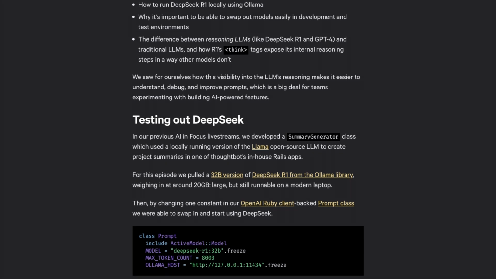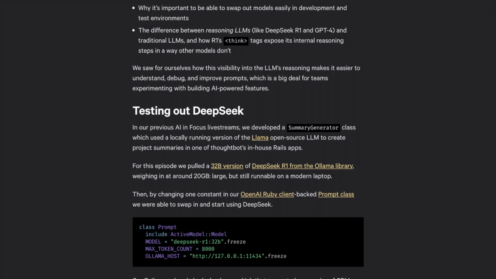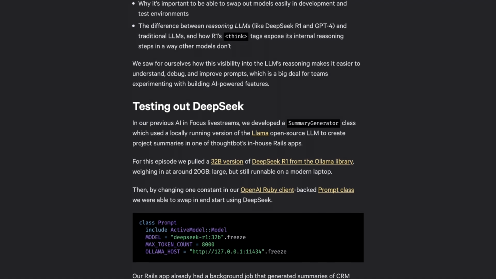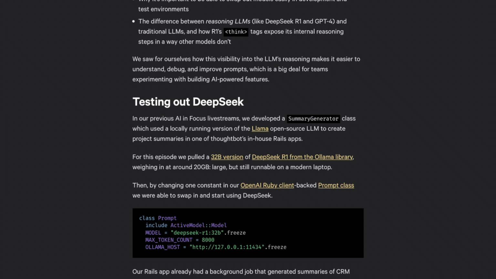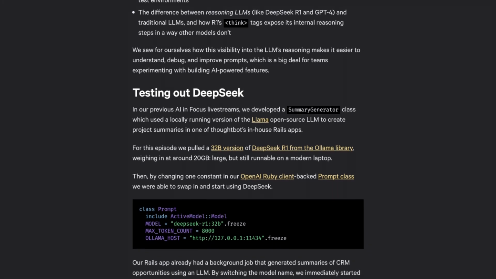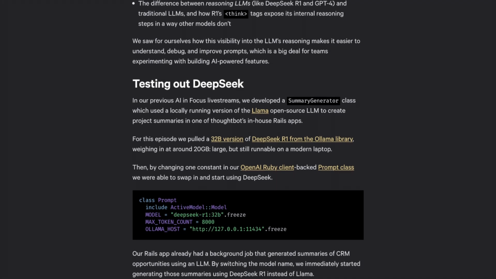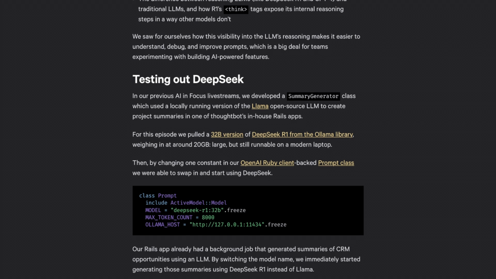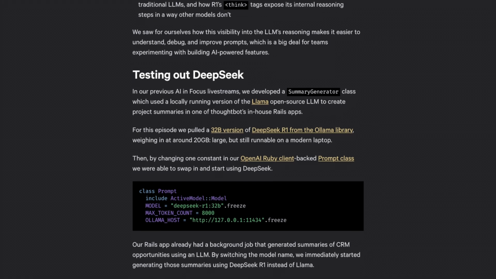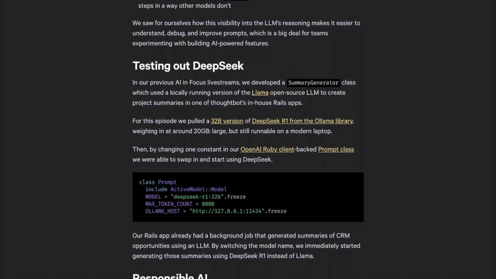So let's talk about thoughtbot's actual experiment. They used this in a Rails app. What was the setup? Right. So they already had this internal Rails application. Inside it, they had a class called SummaryGenerator. Okay. And this class was initially set up to use a Llama model, another open-ish model running locally via Ollama, to generate summaries for their project management, I think. Gotcha. So they were already doing local AI stuff.